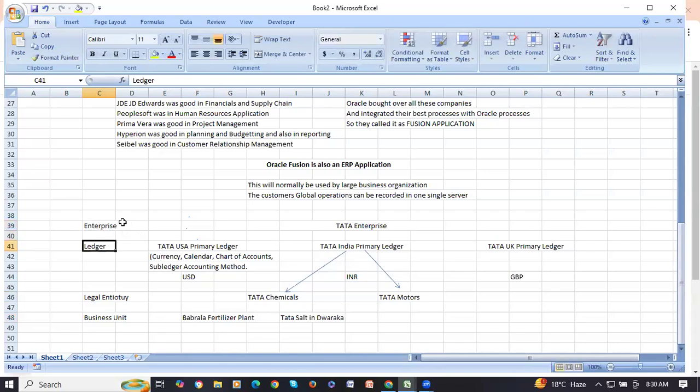This is the enterprise. This is the top level. Below that level is the ledger. Below that is the legal entity. And below that is the business unit. A business unit is nothing but an integral part of the company only. Whatever operations they do in fertilizer and whatever they do in salt, both will come under the company, because the financial statements will be prepared only by the company, the GRE. This is the government registered entity, GRE. So this is the one company that is associated.